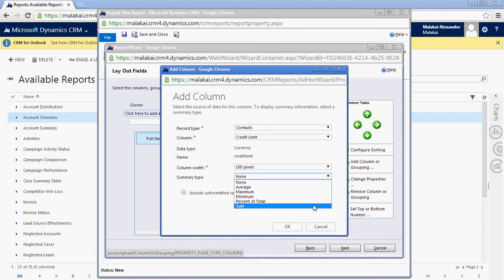The system would group by Wayne Alexander. It will say 6 contacts. It will list the 6 contacts. And if I was to choose sum, then it will show a sum of all of the contacts' credit limits added together. Or you could do average, maximum, minimum, or percentage of total.